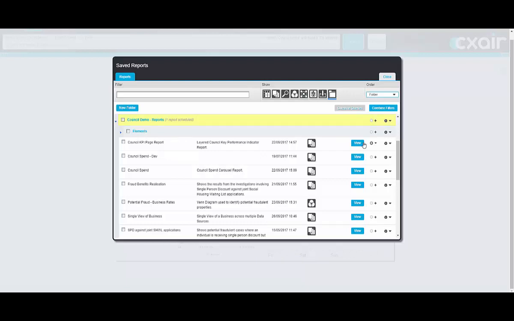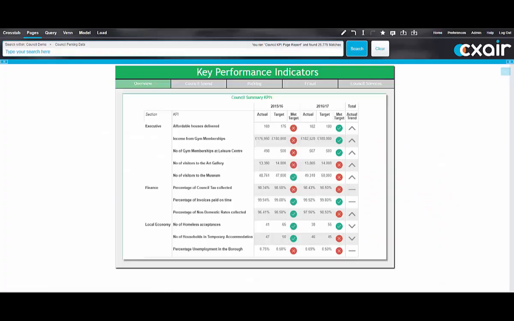So the next thing I'm going to show you is a KPI style report. As you can see, this report has 5 tabs. The first contains an overview of the KPIs and uses conditional formatting images to show whether or not the values have met the target. So obviously you can see that green tick, it means they've met the target, and a red cross obviously means they haven't.